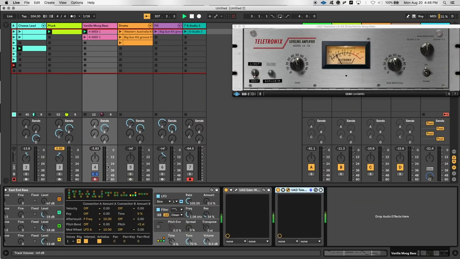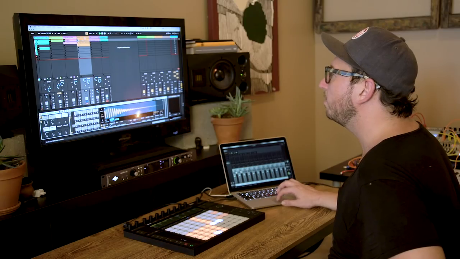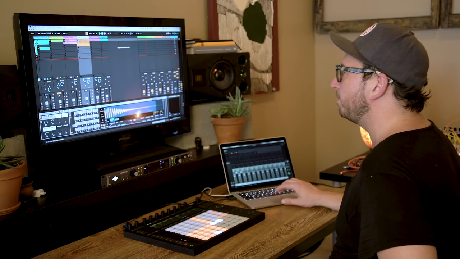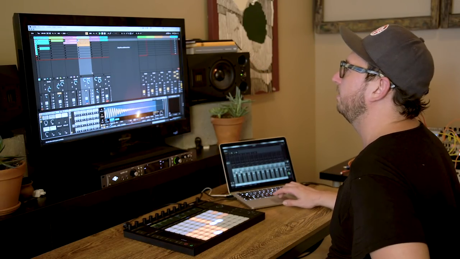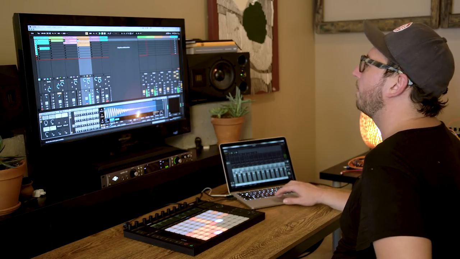Cool. And we also have, of course, the infamous LA-2A. Just kind of give it some beef and some girth. Cool, moving on, we have our drums. It's basically just a bunch of layered up drum machines from the 80s. So we'll give that a listen.